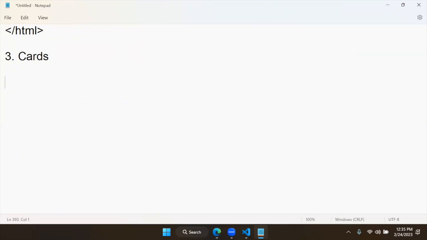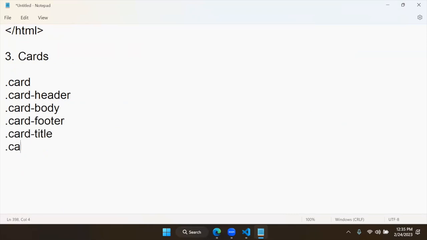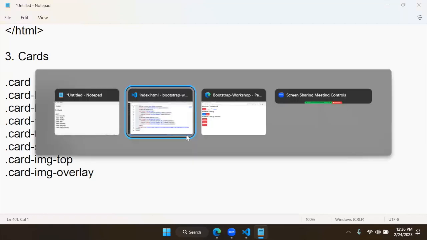For cards, we have classes like card, card header, card body, card footer, card title, card subtitle, card image top, and card image overlay. These are cards. Cards are very popular in websites. In almost every website, you will see cards. And how do we design the cards? Let's see one example. These are card-related classes. See the cards, how they look like.